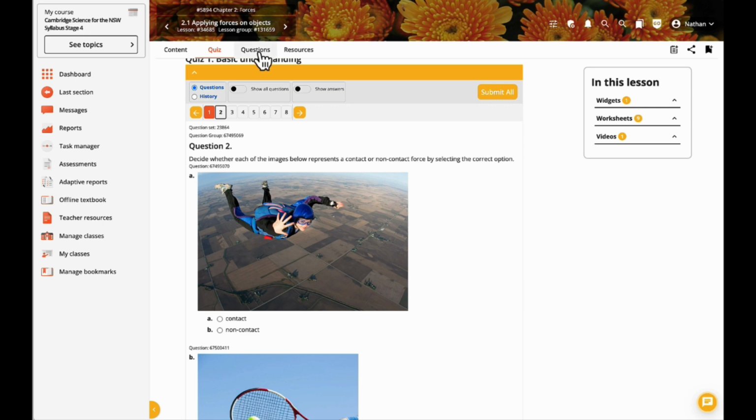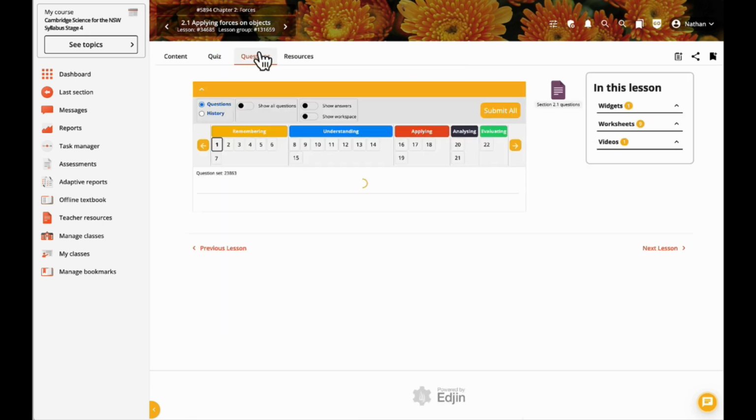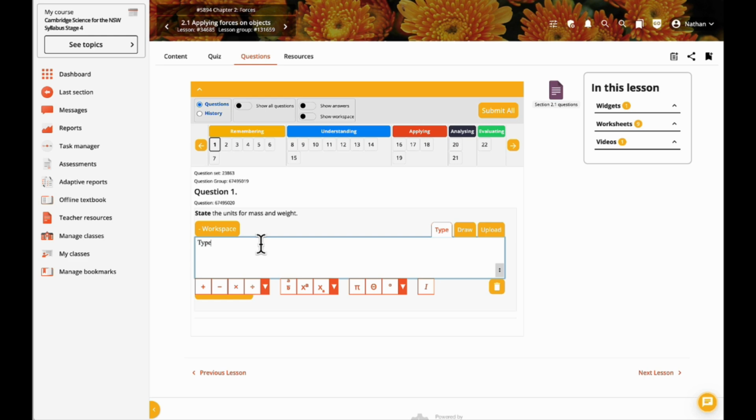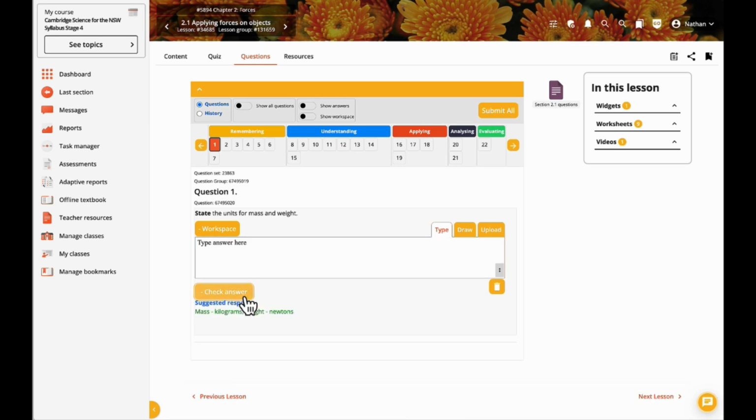Exercise questions from the textbook can also be answered through the platform using Workspace. Students can type in answers, write in answers, or upload images to submit for teacher feedback. Students can also check their answer should you have this turned on for them to view.